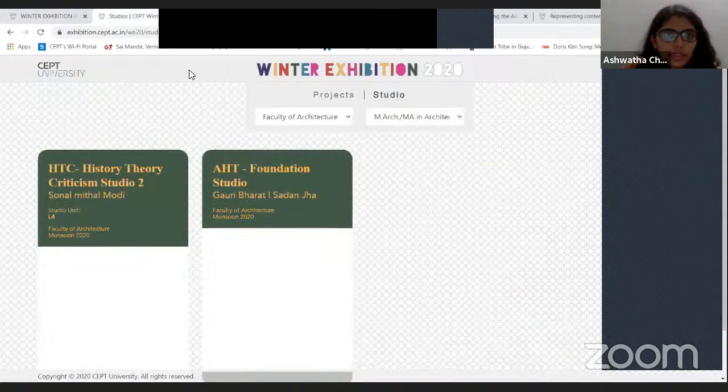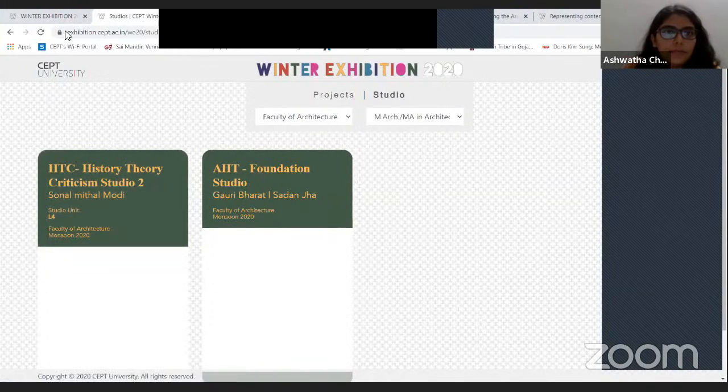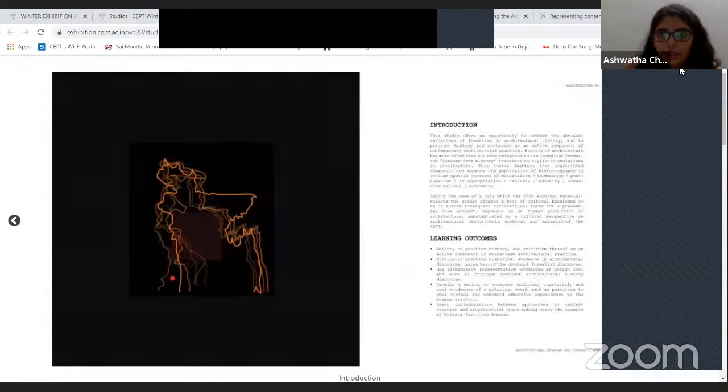As you select the studio option over here, you'll be able to access the PG projects under L4 Studio. I'll directly skip to the studio introduction page.